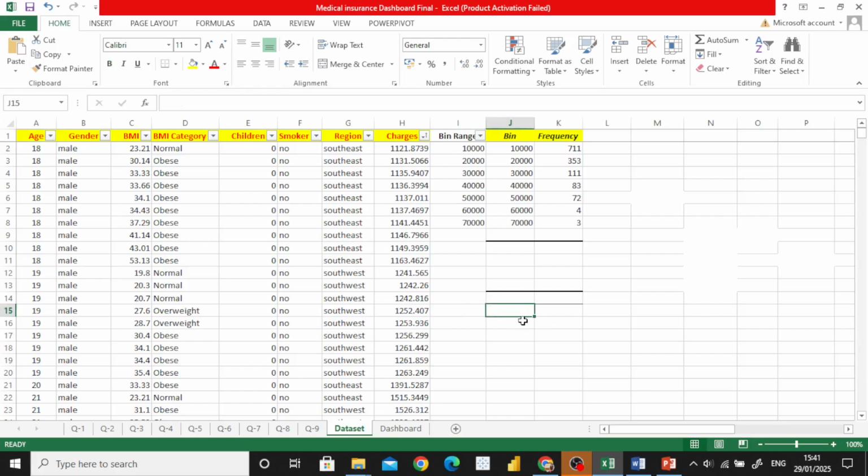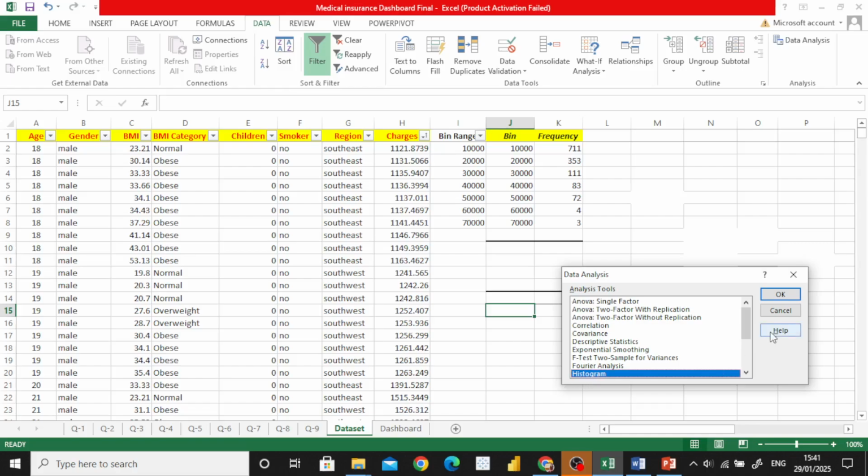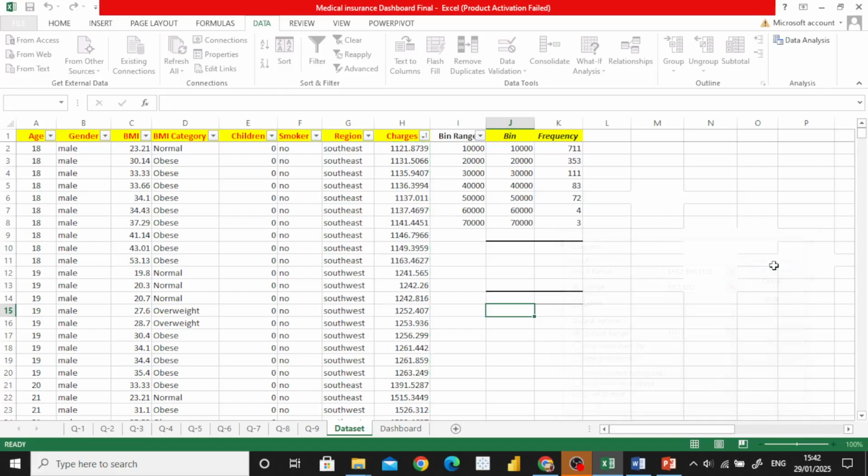So just see here, I created, just go to the Data tab, then select Data Analysis. You have to create a histogram. Okay, then click OK. Here I gave a range. You can see I gave an input range. Input range is medical charge, the whole data. After that, bin range, I created a bin range from I2 to I8. Okay, then output range, and I want a chart output. That's why I click here and just click OK.